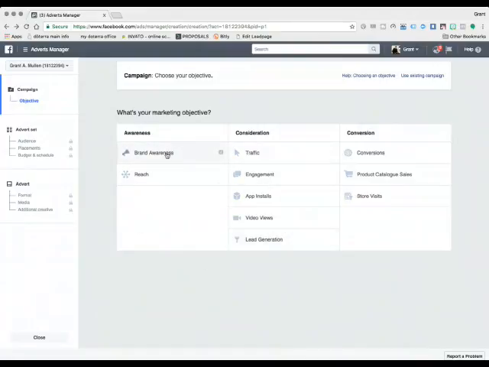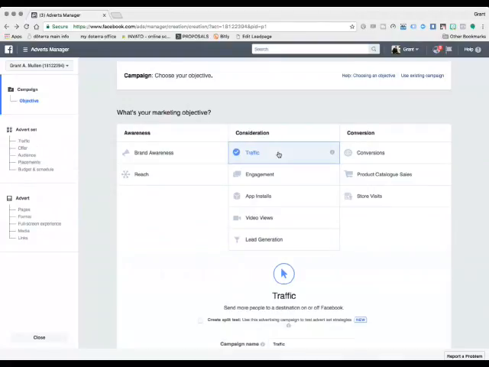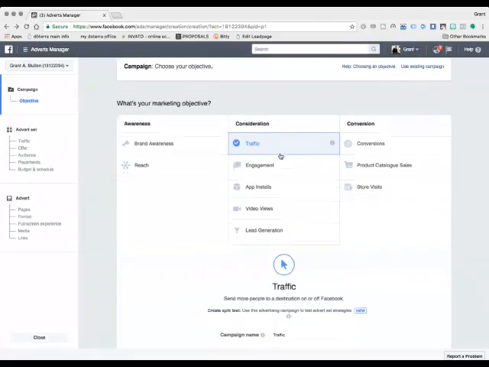Remember I said before: brand awareness, reach, traffic, engagement, app installs, video. They're all very self-explanatory. If you're not sure, next to it there's a little i, and it says, get more people to install your app. Engagement: get more post engagements, page likes, event responses, or offer claims. Traffic: send more people to a destination on or off Facebook. So for mine today, because you saw the link is going off to get a book, I would do traffic. And if you're doing a lead magnet or any sort of tripwire, you do traffic.